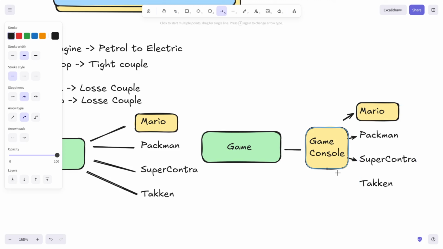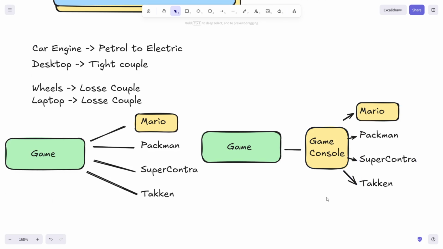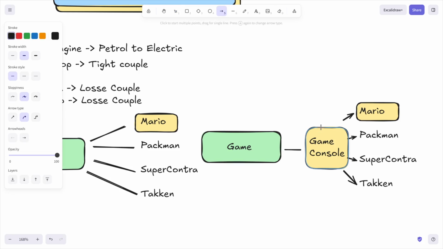Super Contra and Tekken will also have jumping. So all these kinds of things we are going to take directly from the game console. Why should we write multiple things multiple times? We don't need to write, right? We just define it here in the game console and we will take it from here. That's it. So that is how our loosely coupled architecture is built from a tightly coupled one.